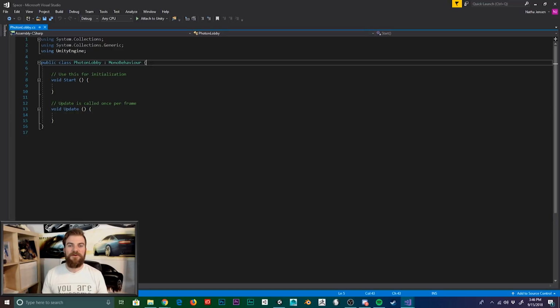Now before we get started with our code, I want to point you in the direction of two helpful sources. The first is the documentation for the Photon plugin, and the second is the Photon API. Both of these are linked in the description below, and if you'd like to, you can open these in a separate tab, and then anytime I make reference to a Photon class or a Photon function, you can look those up within the documentation and find out more information. Now on with the code.